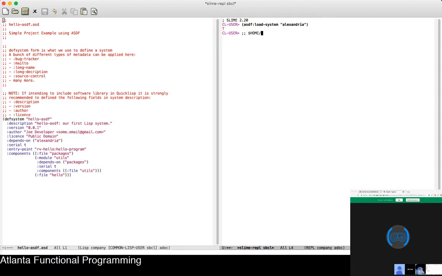But if you're not using Quicklisp, normally the suggested location is $HOME/common-lisp, and this is of course using Unix syntax. That's basically your home directory. And there will be a directory called common-lisp there, and that's where your definitions will be available.